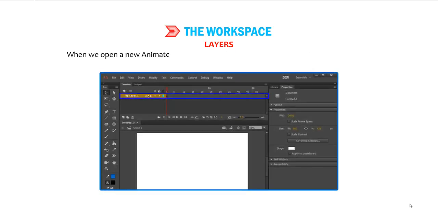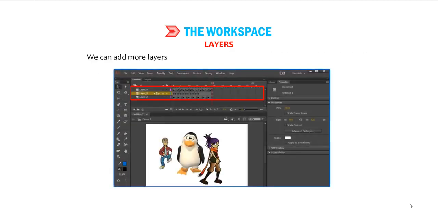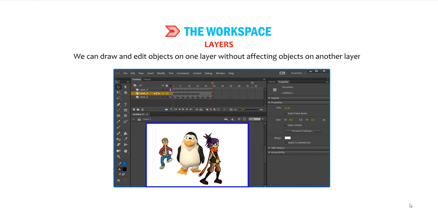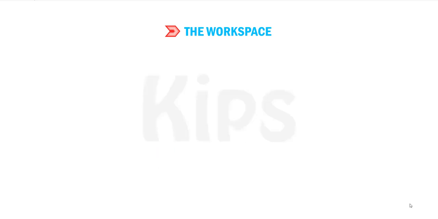When we open a new ANIMATE document, it displays only one layer, which contains its own timeline with endless frames. We can add more layers to organize the artwork and animation in a document. We can draw and edit objects on one layer without affecting objects on another layer. The active layer is indicated with a keyframe navigation controller icon.